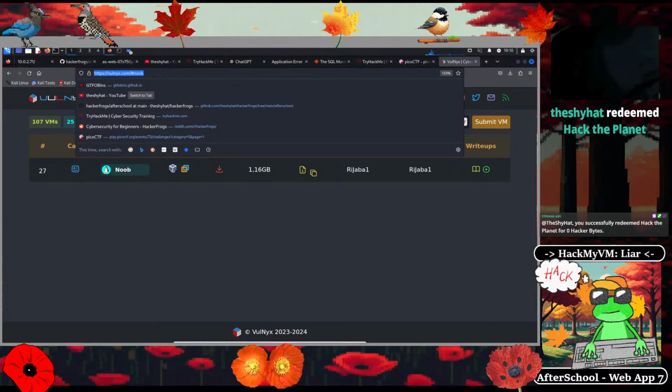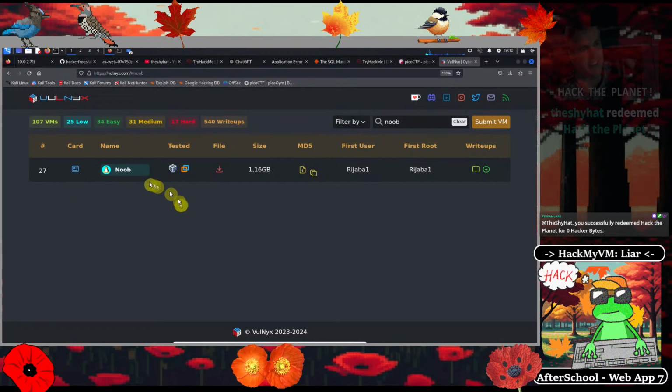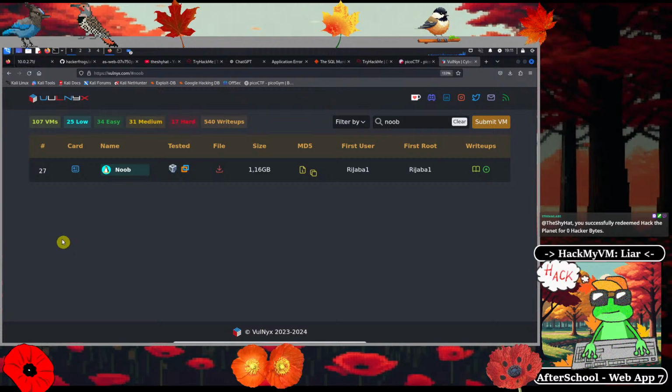Okay, so let's start up our machine. These Vulnyx exercises are basically vulnerable virtual machines that you have to download and deploy onto your own virtual machine network. After you've downloaded the machine and deployed it on your network, then you can start hacking against it using something like a Kali Linux box.